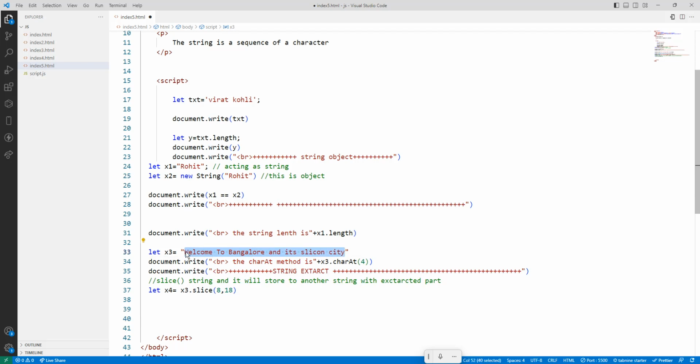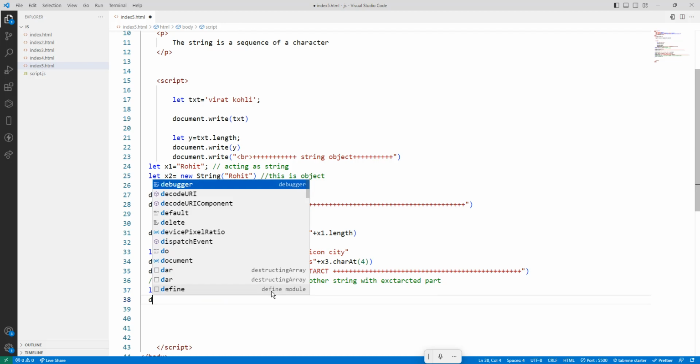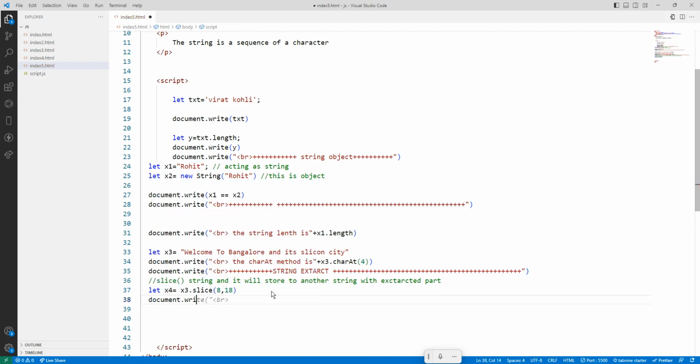So how are we going to find it? x3 dot length will be printed, which we already saw. Here, from the x3 string we slice from index 8 to 18. Then the cut string will be stored into x4. Now document dot write of the sliced string is x4.